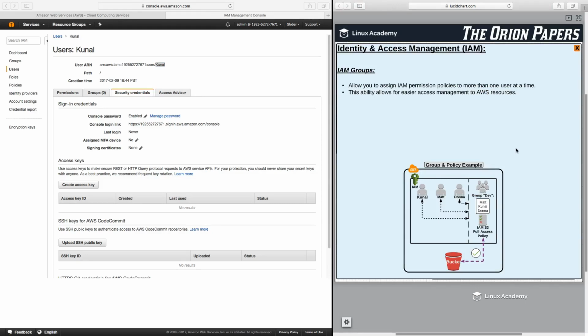Since we already know so much about policies and IAM users, there's just a little more that we need to learn here to understand groups and how they're used. Groups specifically allow you to assign IAM permission policies to more than one user at a time. This ability allows for easier access management to AWS resources.